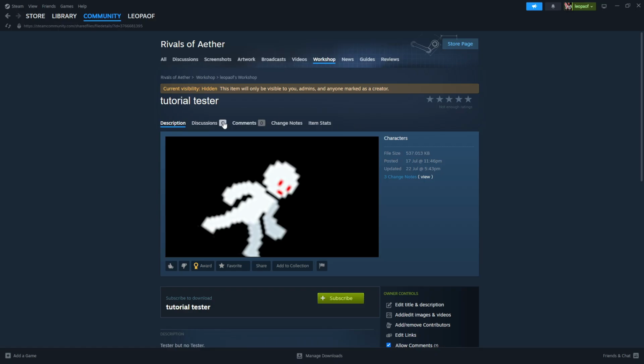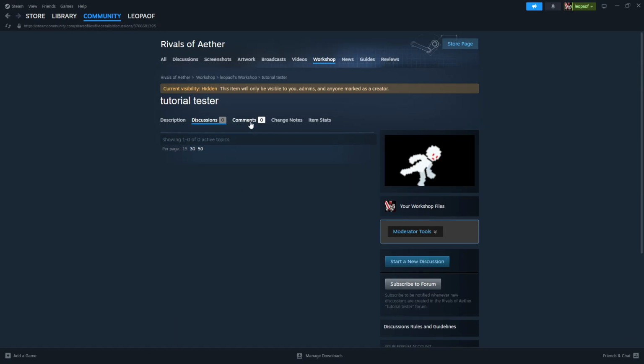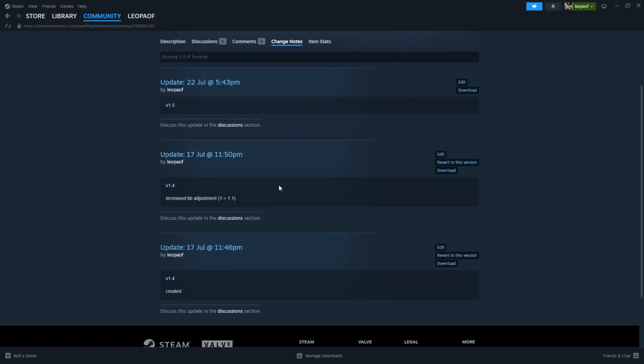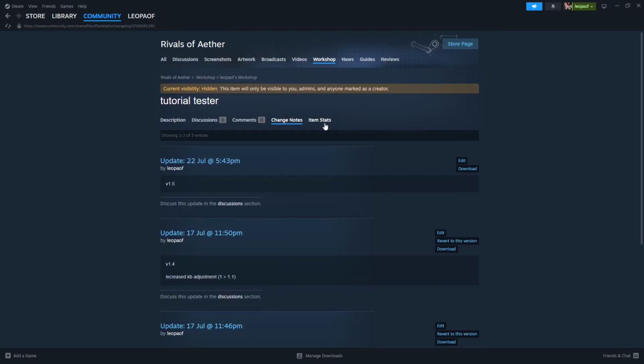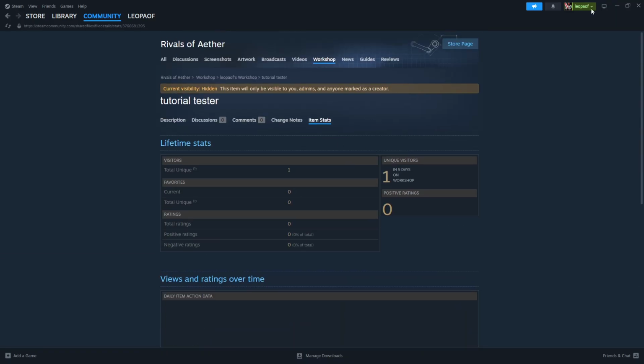Next, there are these tabs. Some of these are visible to everyone, like the discussion tab, which is for forums, and the comments tab. Discussions are for conversations about the character, compats if you want to put compat guides like we showed in the previous episode, and comments are just comments people will leave on the character. These are change notes, these are visible to everyone, and this is to show people the changes you did on the character. And then there's the item stats, which is the visitors and downloads, etc.